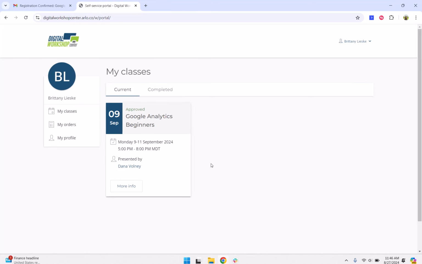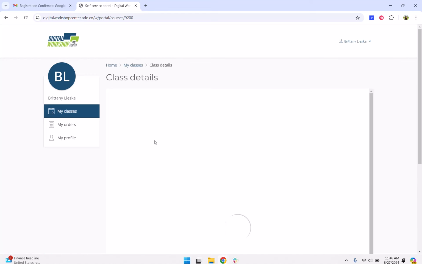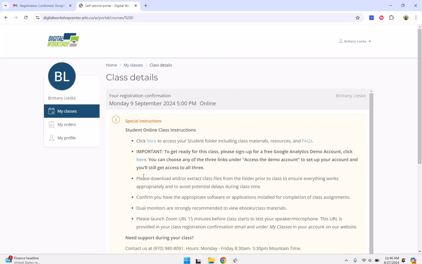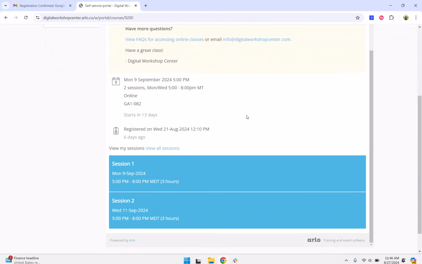Once you're logged into your student account, this will display all of your current and upcoming classes. For the class that you would like to join the Zoom meeting for, you will click into More Info. This will bring up all of the information needed for the class, including the Zoom links.